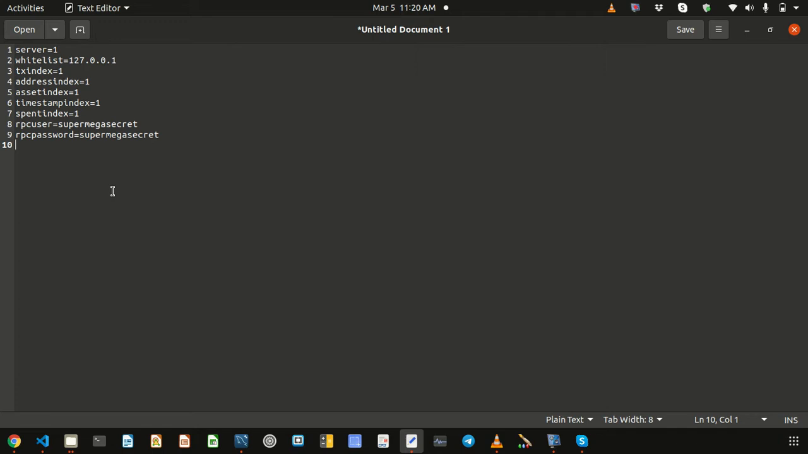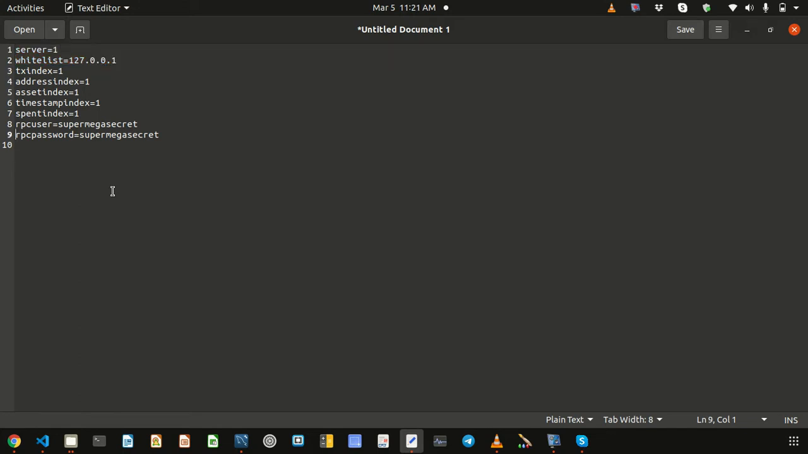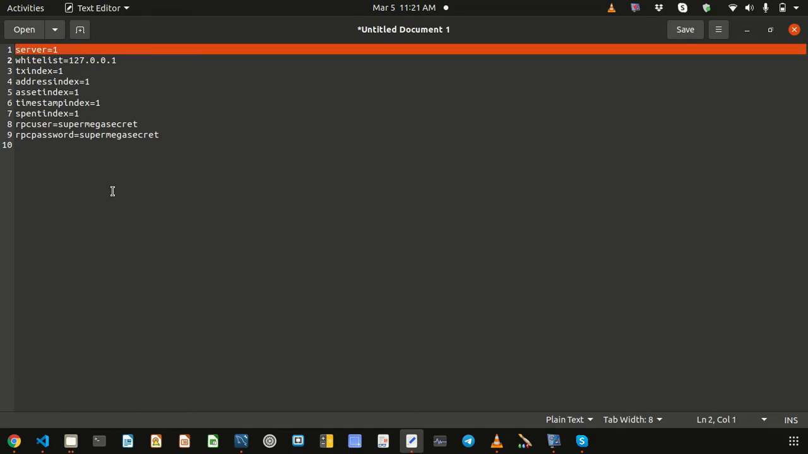You can get more information about these configuration settings from that documentation, but the most important settings you have to set are the server and the whitelist, as well as the RPC user and the RPC password. Server is equal to 1. That means that when the wallet starts executing on the computer, it will also act like a server, and it will be ready to receive the RPC calls coming from different IP addresses.